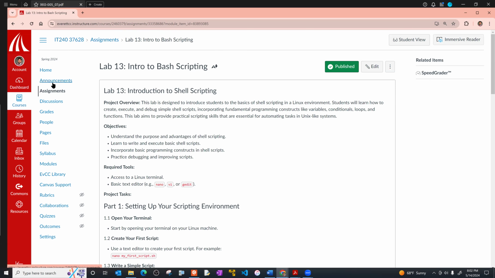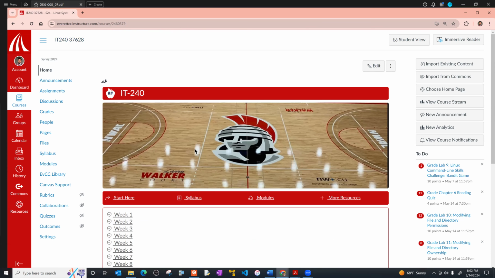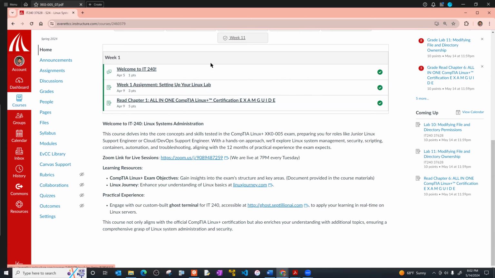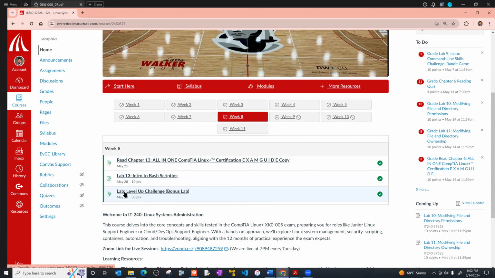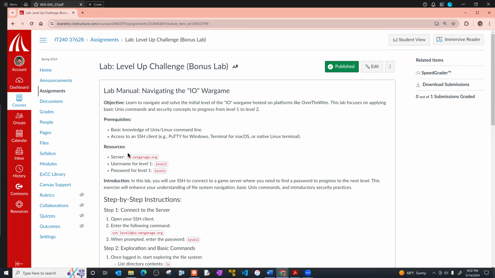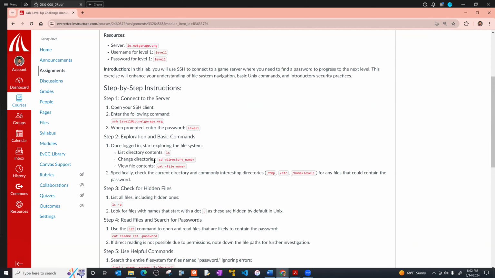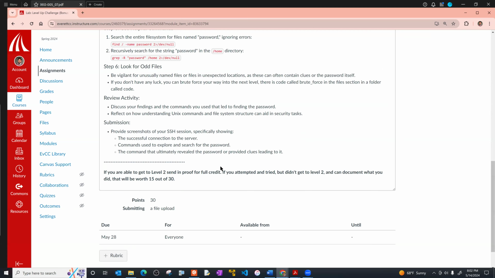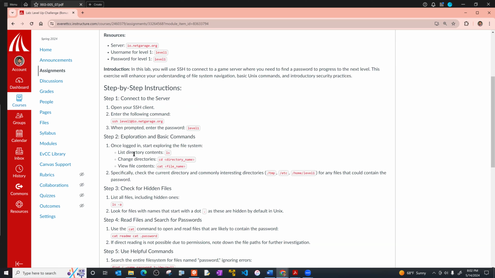But the other optional lab, which we'll discuss next week, is the tough one. It came back. So for week 8, this is the level up challenge. I call it the bonus lab. It's worth 30 points, that's why. You'll connect to this game. It's a different one, and it's a lot harder. Basically, you have to get to level 2. And what the directions say is to find the password somewhere. So search through the directory and find it.